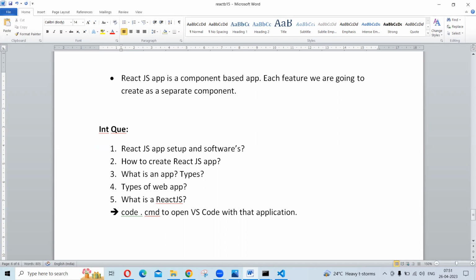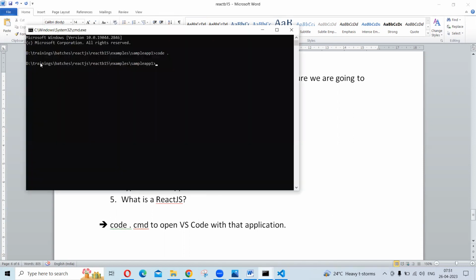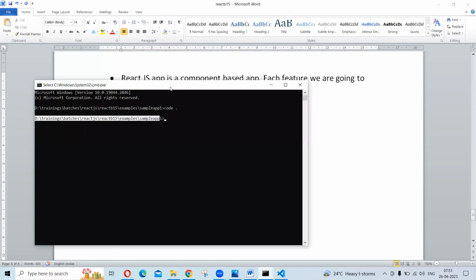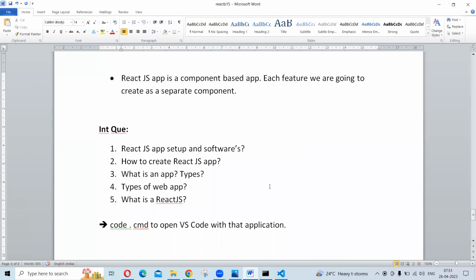Which application will it open? The command prompt is open, perfect, that is okay for me. But which application will it open? While you are opening this command prompt, you have a specific path here, right? The application at this specific path will open. Clear? Code space dot is the command to open. So my command is open.